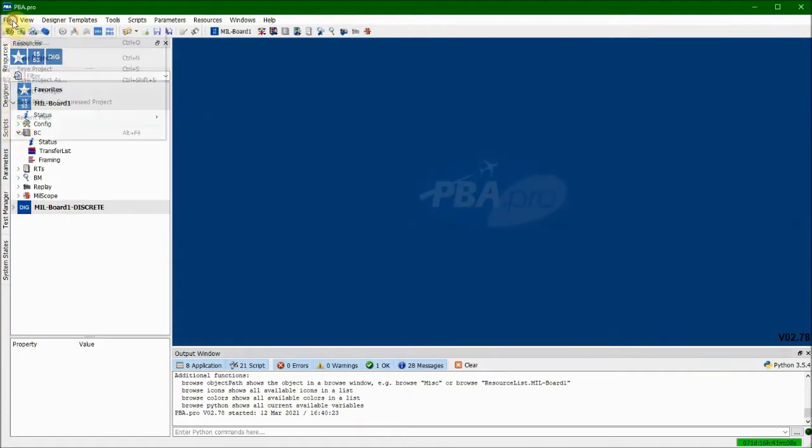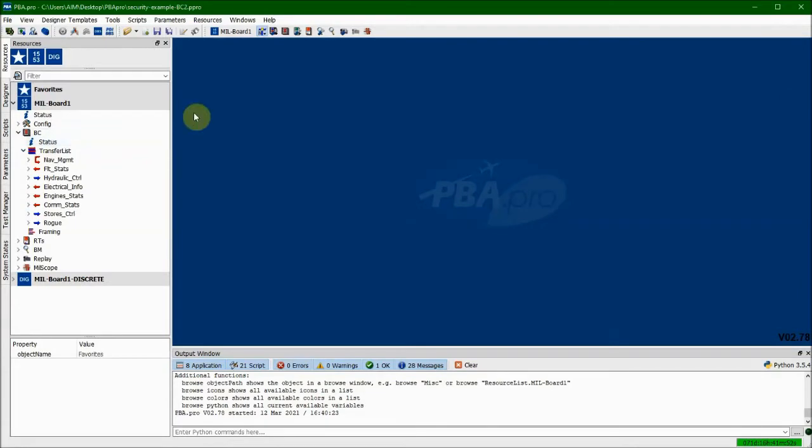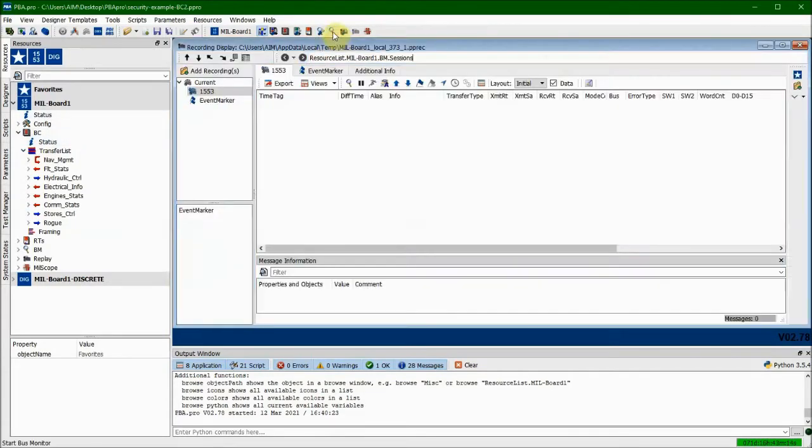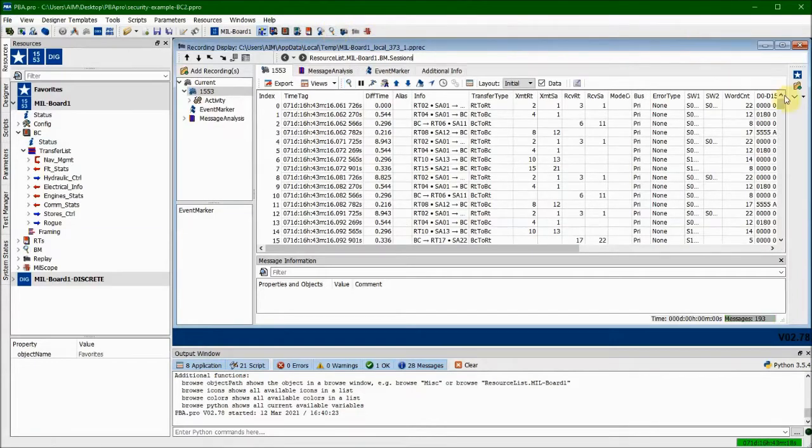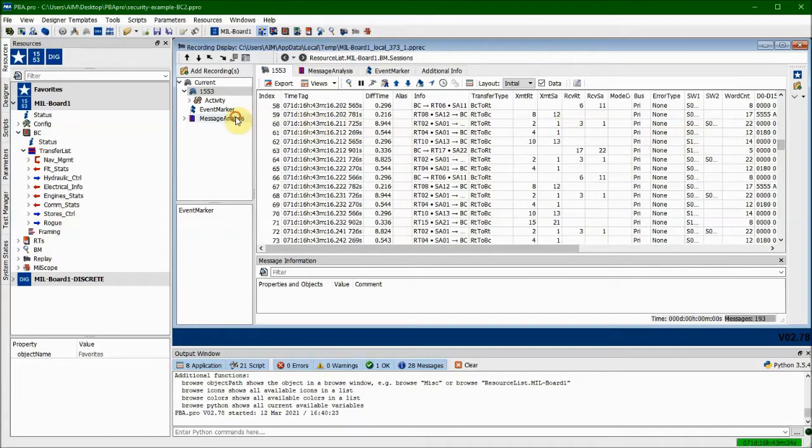PBA.pro is a versatile simulation and analysis program which can capture 1553 bus activity. The data can be saved to a file and also displayed in a formatted table, as we see here. To get a better understanding of the data flow, it helps to see it represented in a graphical format.